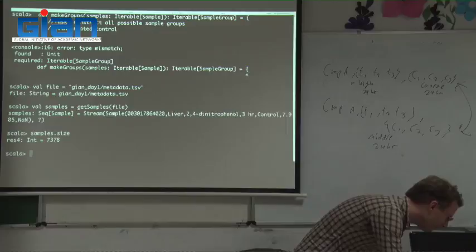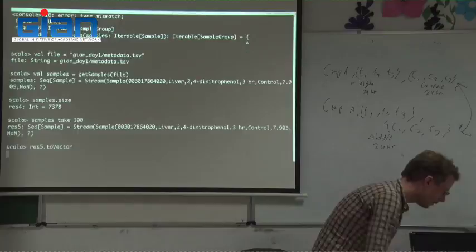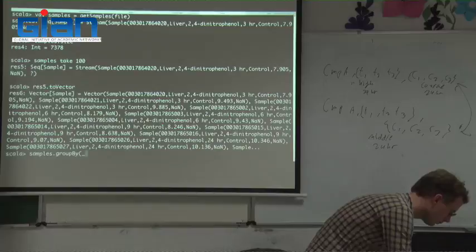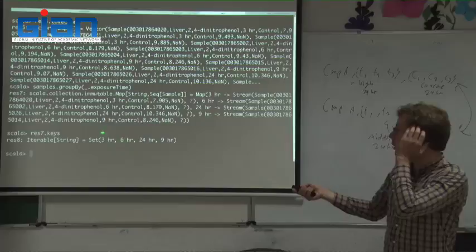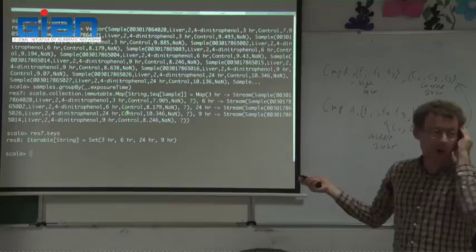But this is a way, for example, to take the first 100 samples. Let's do just like this to force it. So these are the first, let's say, 100 on the various components. You see, this is what happens if we group by exposure time, and you group all the samples by exposure time. But it's not quite what we need, because this is going to mix all the components in one group, so it's not adequate.